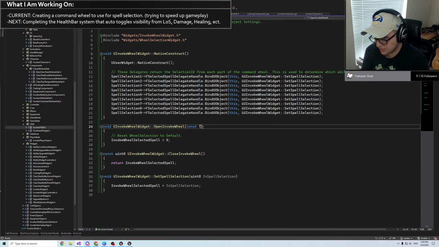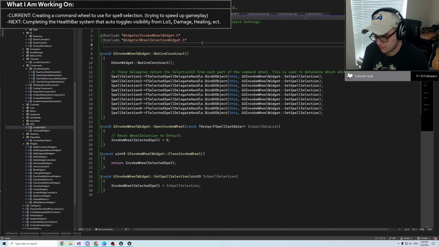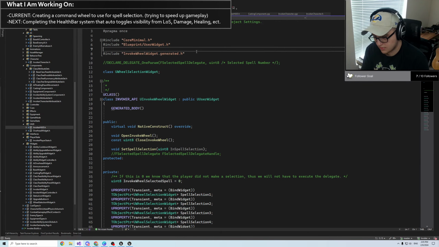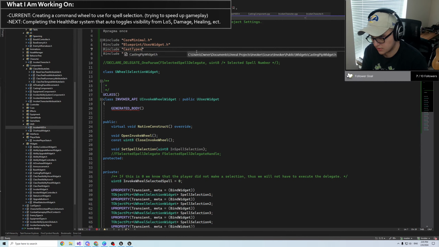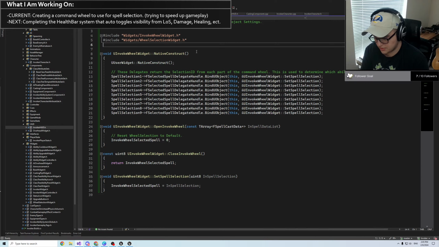This is going to be a const TArray. I don't think we need to change anything within this. Do we? No. These are going to be pointers. Include cast types. There we go.